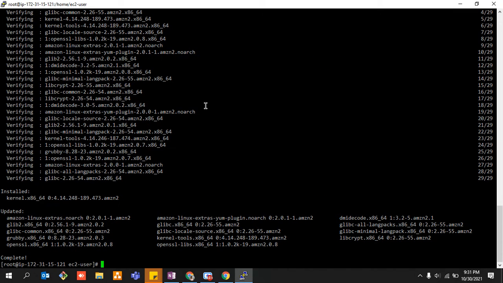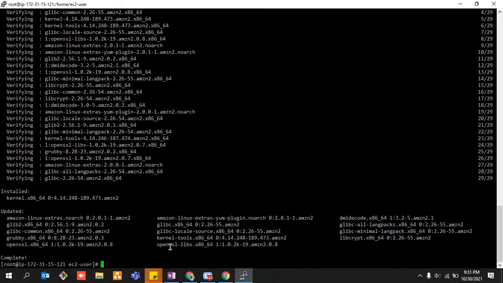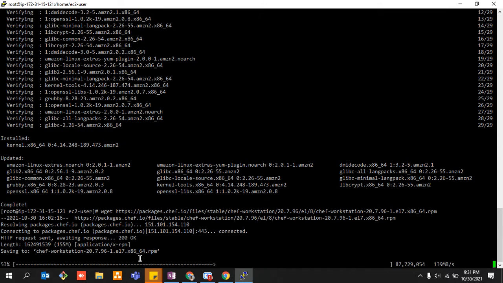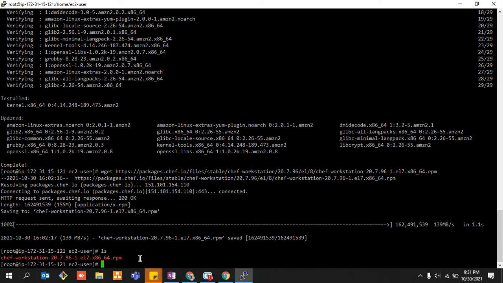Okay, so my EC2 instance has been updated. After that, the second step was that I need to install the chef over here. So allow me to copy it. Wget followed by the URL will simply download that particular file onto the directory which you want to download it to, right? You do ls, you see the file has got downloaded over here successfully, right?